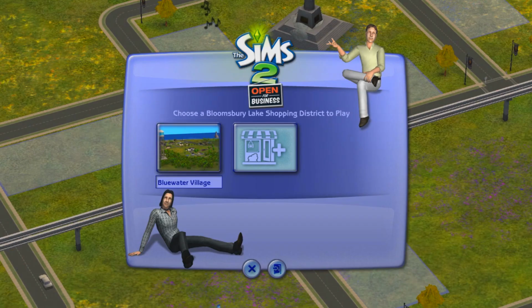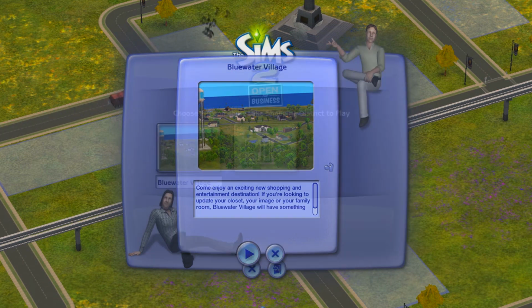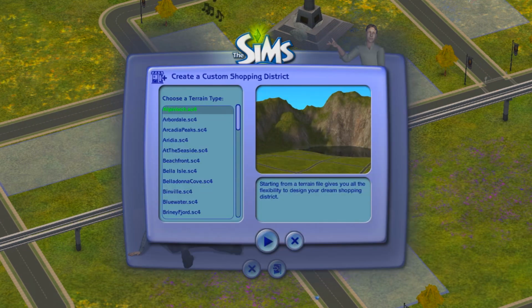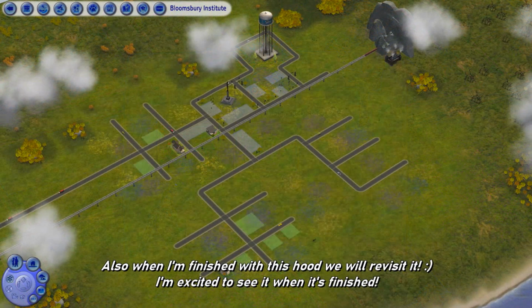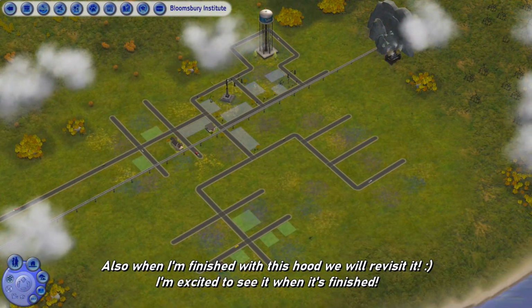As an extra tip, this has nothing to do with the actual neighborhood, but if you ever run out of room in your main neighborhood, you can always create a shopping district. I use it as a secondary hood anyway. I currently don't need to do that at this time, but usually I almost always add another one after I play for a couple generations. And I believe that is all my tips.